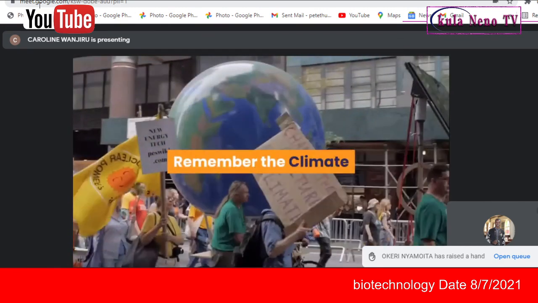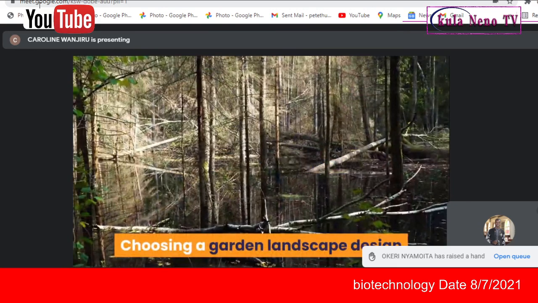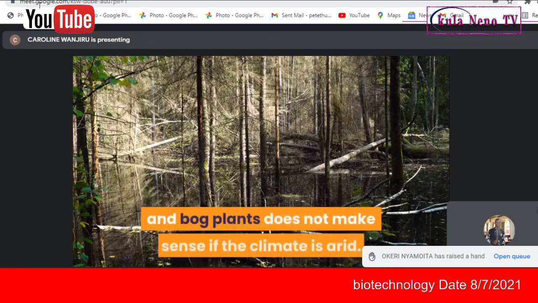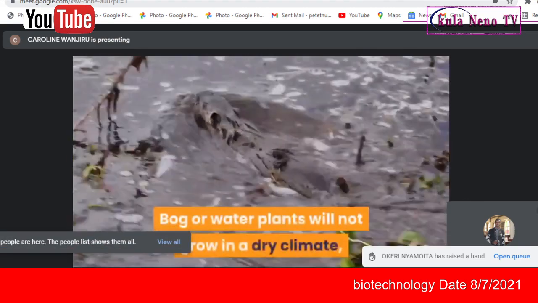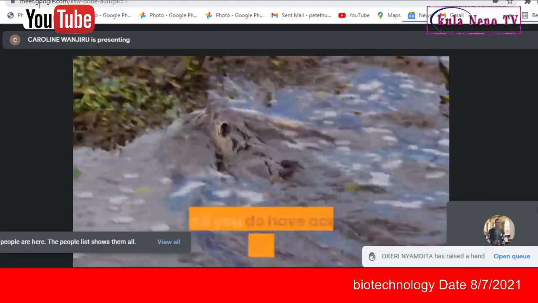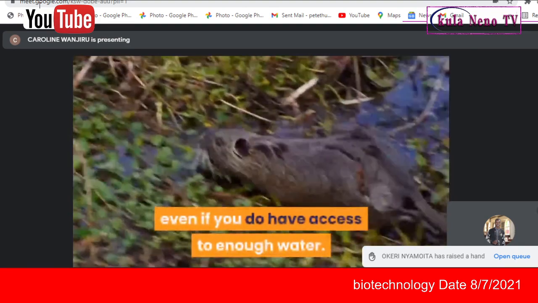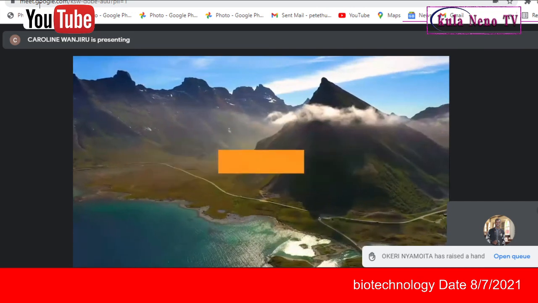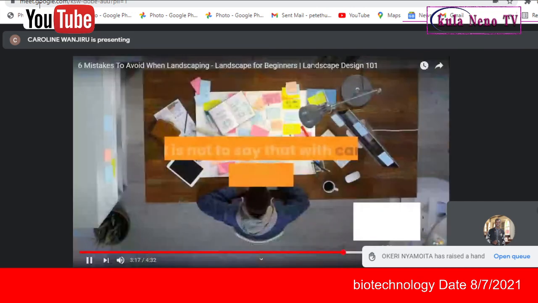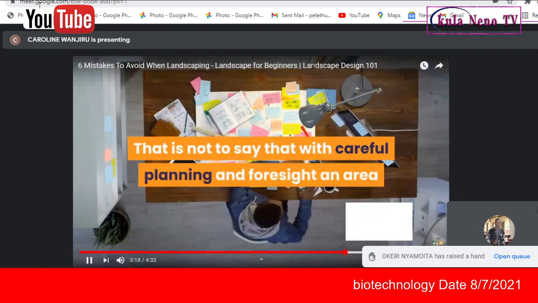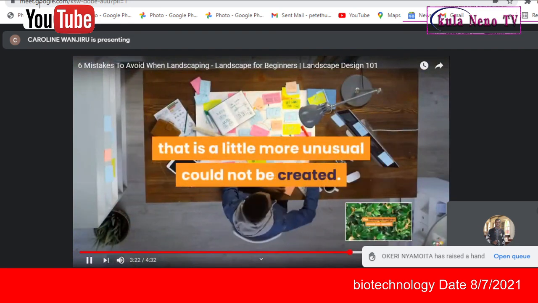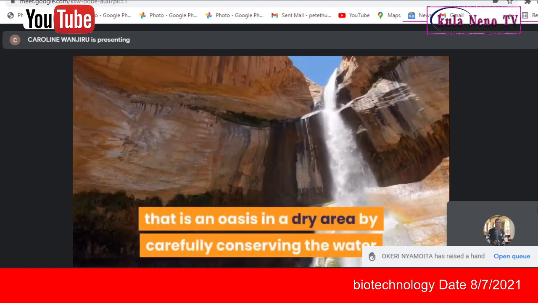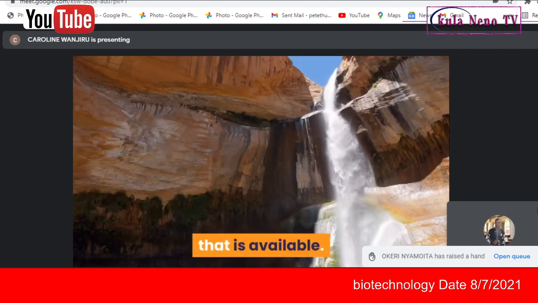Remember the climate. Choosing a garden landscape design that makes great use of water features and bog plants does not make sense if the climate is arid. Bog or water plants will not grow in a dry climate, even if you do have access to enough water. Instead, choose a landscape design to match the climate with plants that are known to do well there. That is not to say that with careful planning and foresight an area that is a little more unusual could not be created. Many people have created a garden that is an oasis in a dry area by carefully conserving the water that is available.